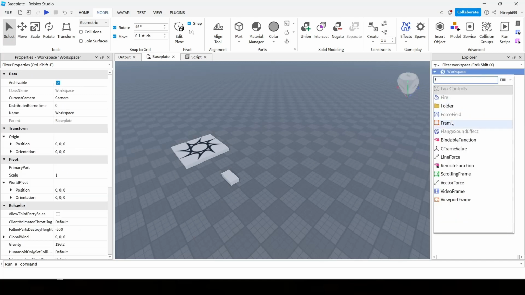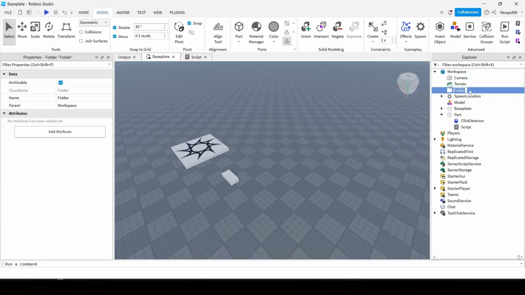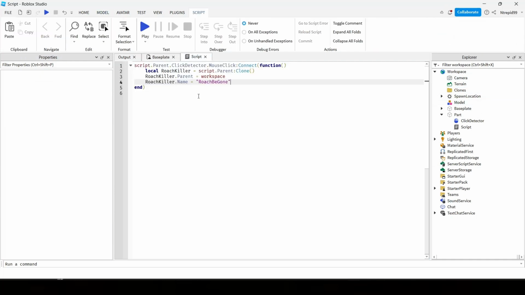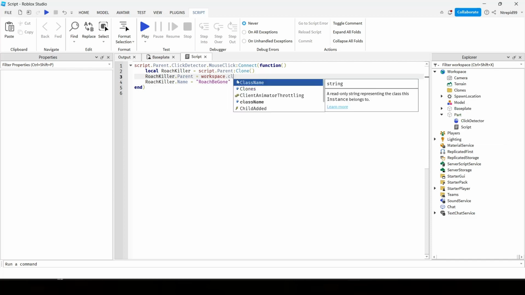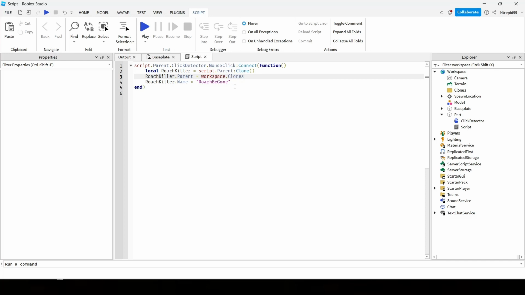So we're going to create a folder. You can call this folder anything. I'll call it clones, just to organize our clones. Instead of setting the parent to just workspace, we're going to set it to workspace.clones. And I might shorten this. No, I won't shorten it. I won't mess with it.